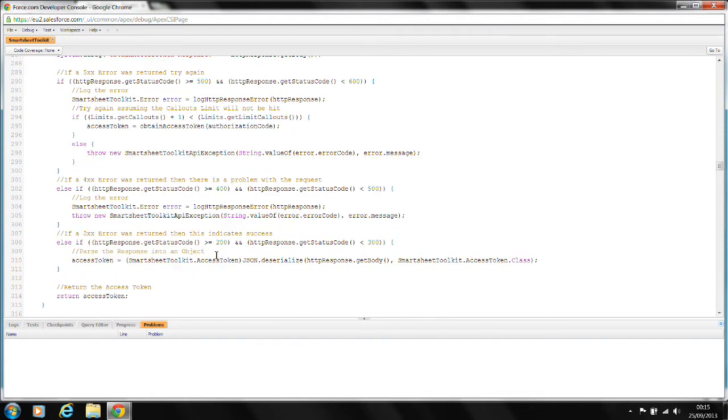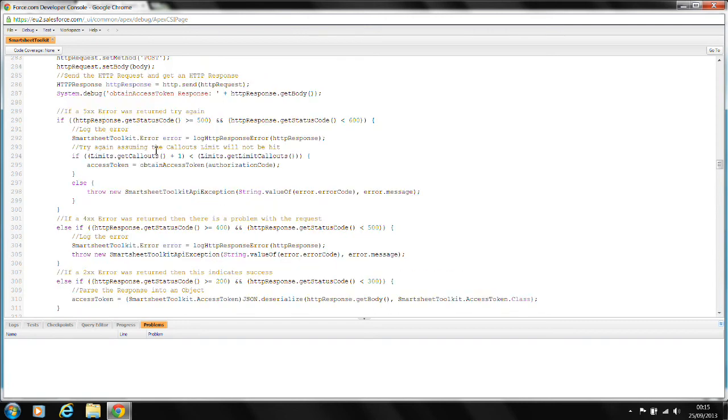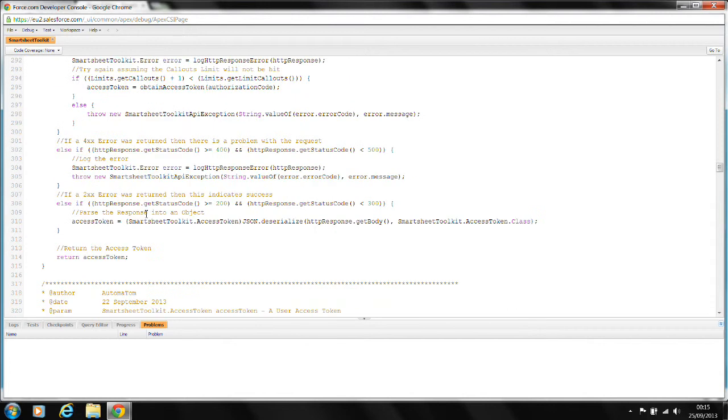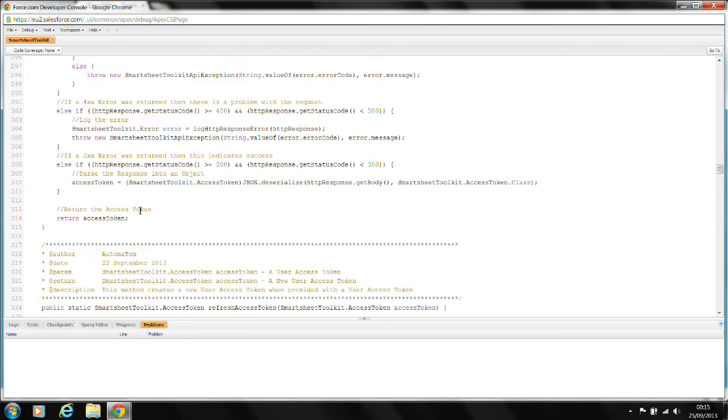And we'll keep trying until either the call-out limit is reached, at which point it will throw an exception, or you could get a success, or the other option is a 400 error, which indicates there's a problem with the actual request message, as opposed to a problem with the service, which is what the 500 codes represent. The 200 code range is for success messages. If it's a success, we use JSON deserialize to put the access token into the access token object and return it to the calling function.